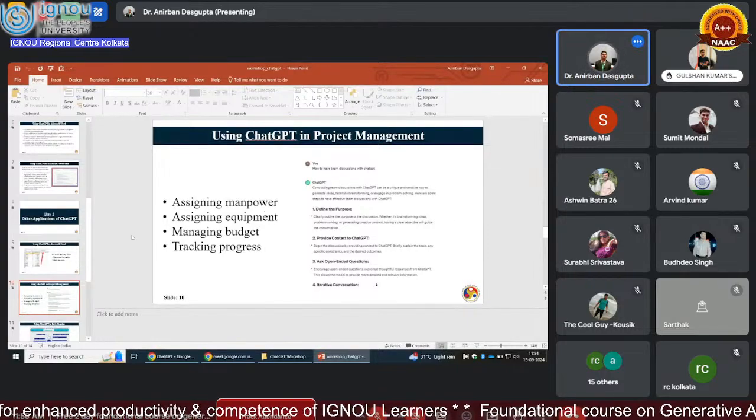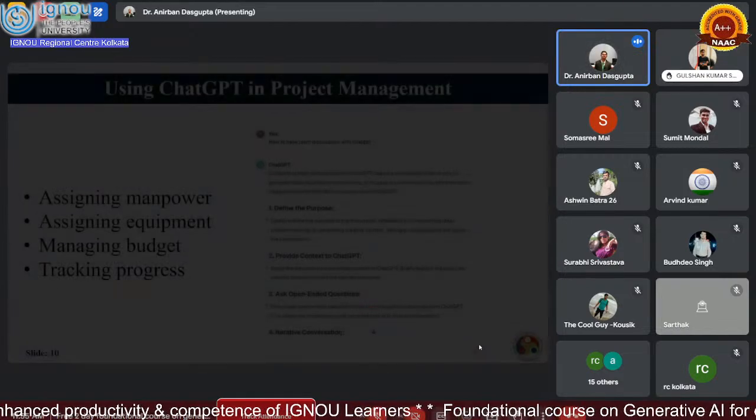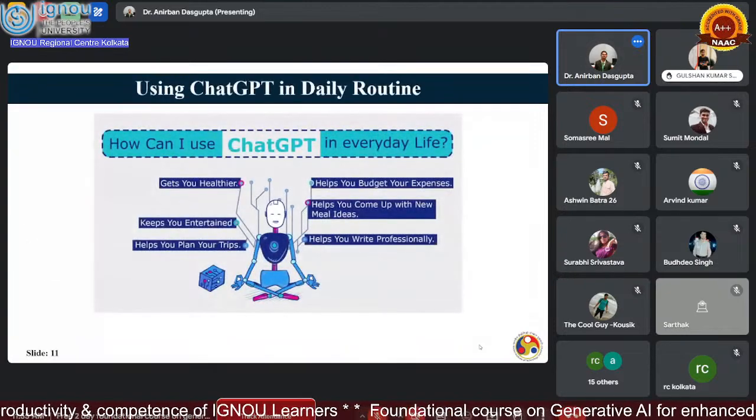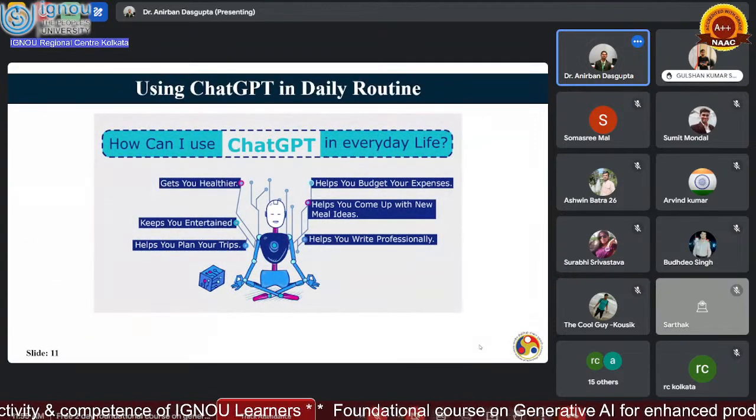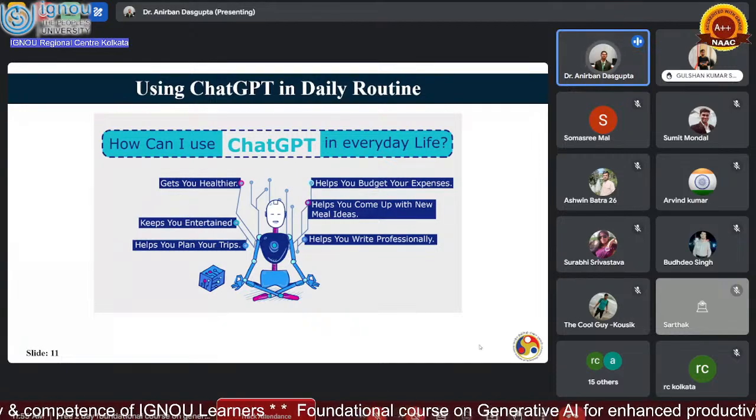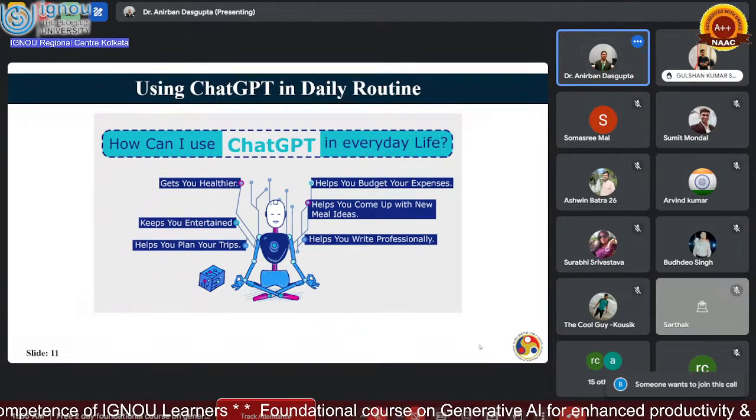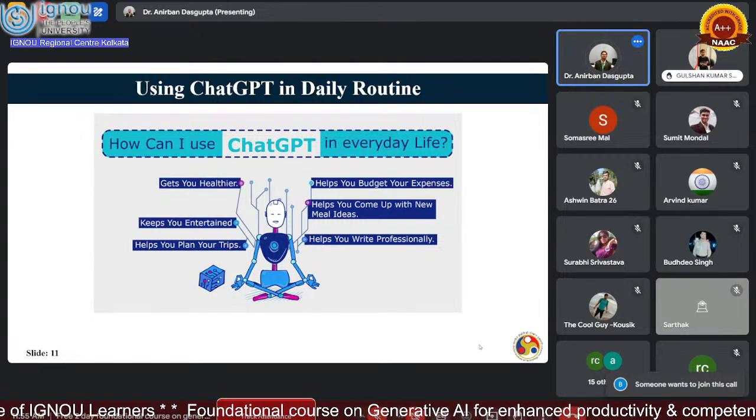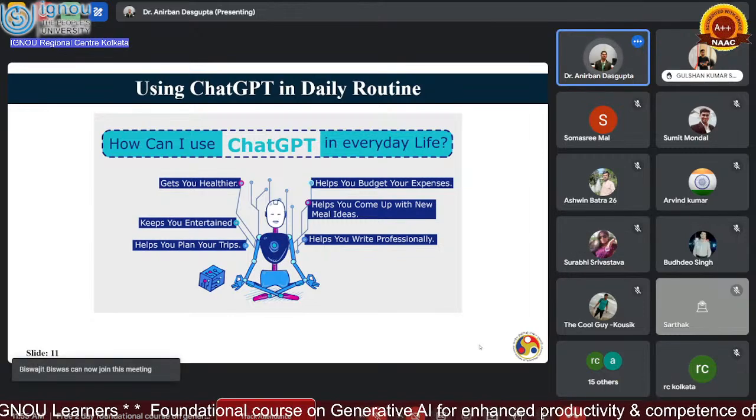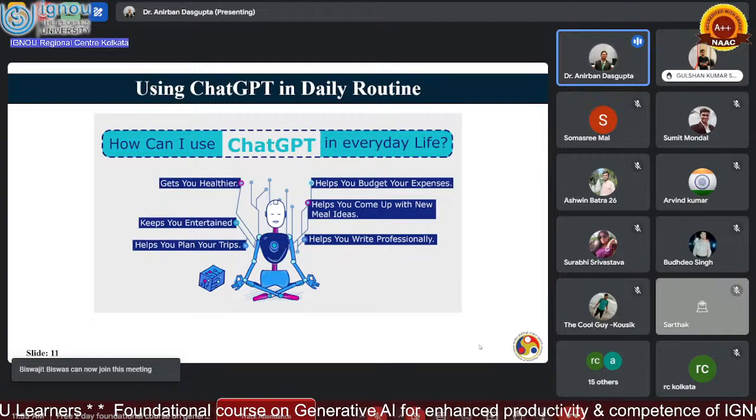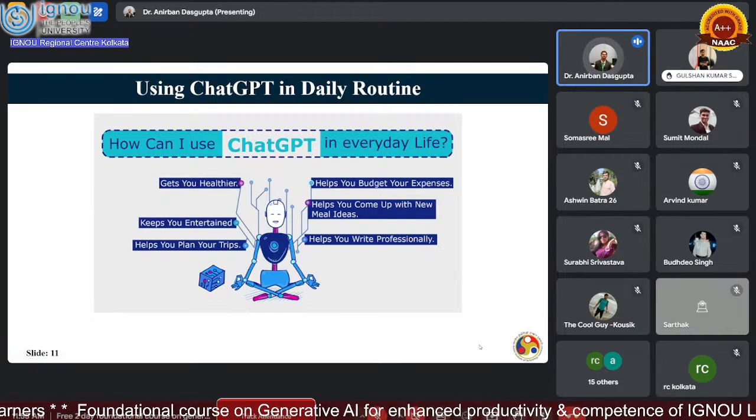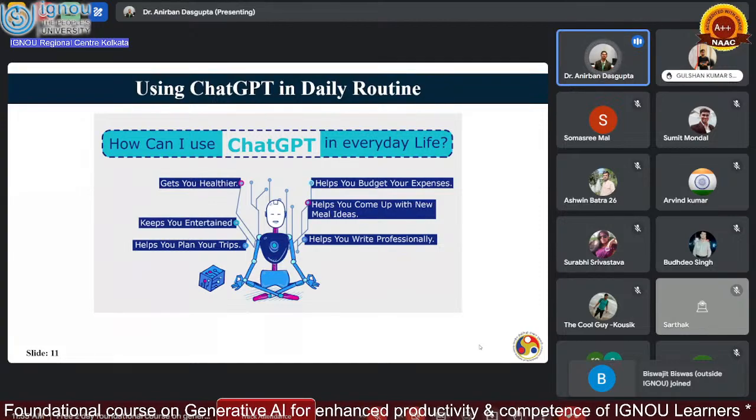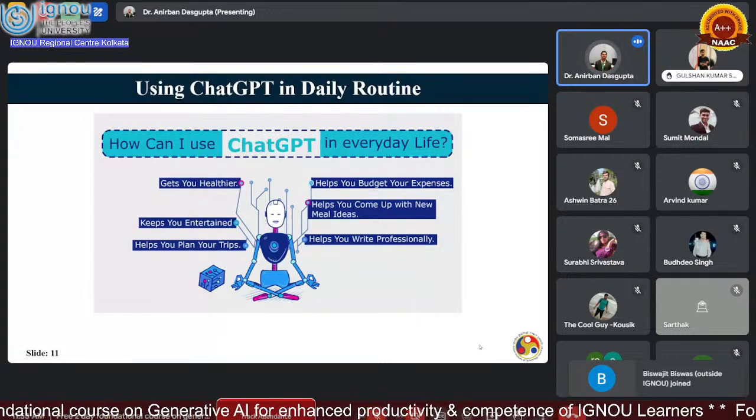Now let us proceed with the next thing: using ChatGPT in creating a daily routine. So why prepare a daily routine? A daily routine will enable you to organize your life in a very planned and structured way. Now, of course, implementation is a separate ball game, but many of us do not have a proper plan. So let us see what daily routines we can prepare using ChatGPT.